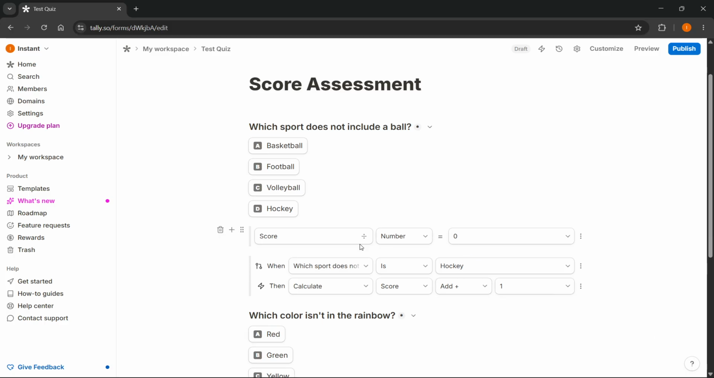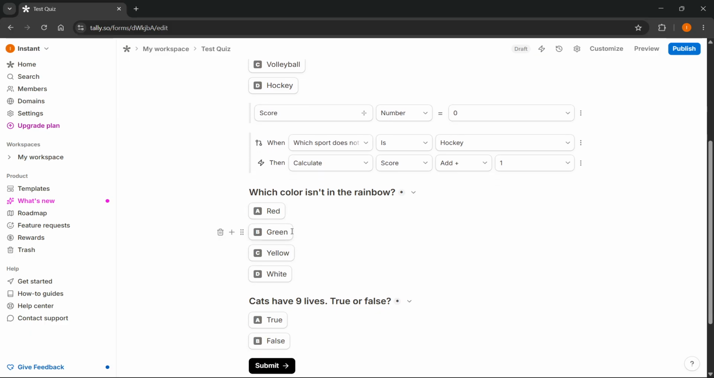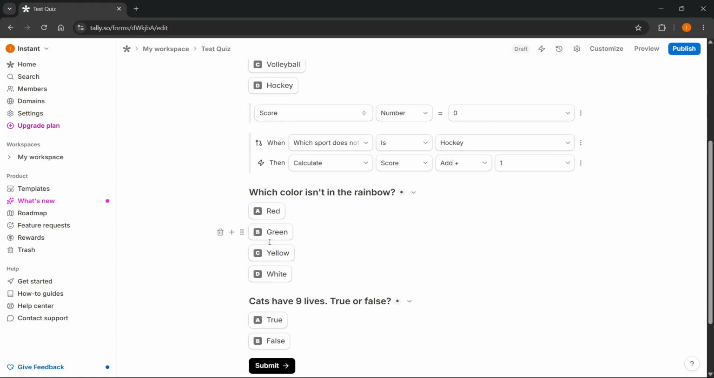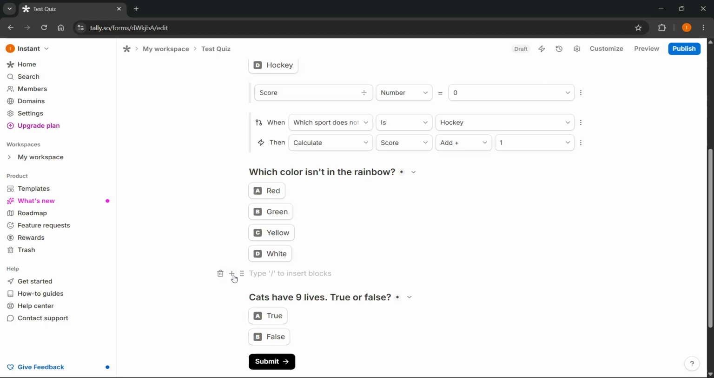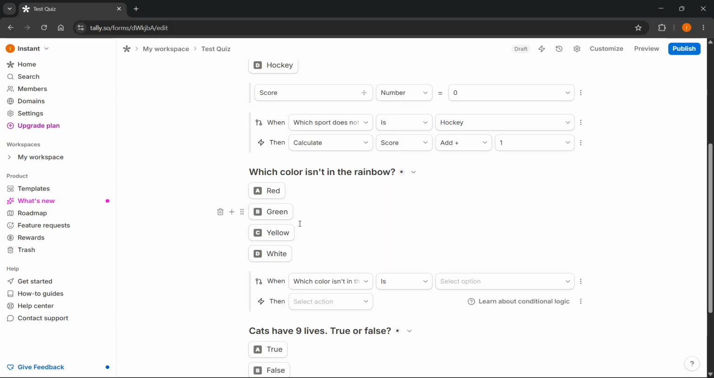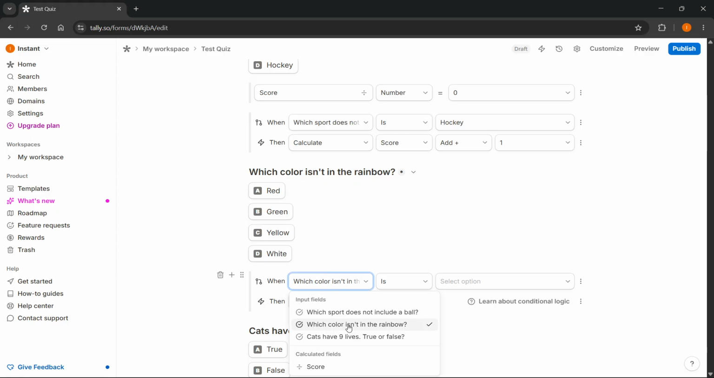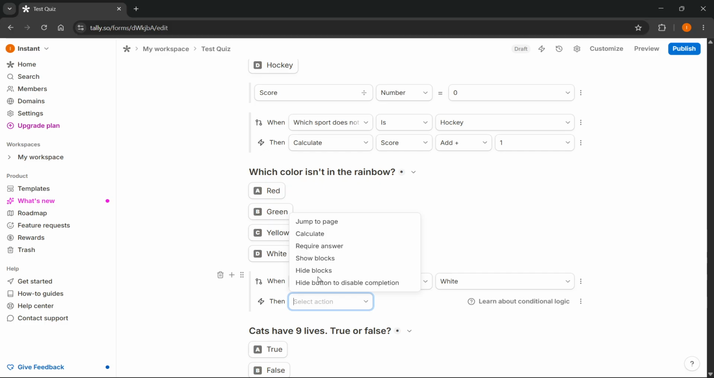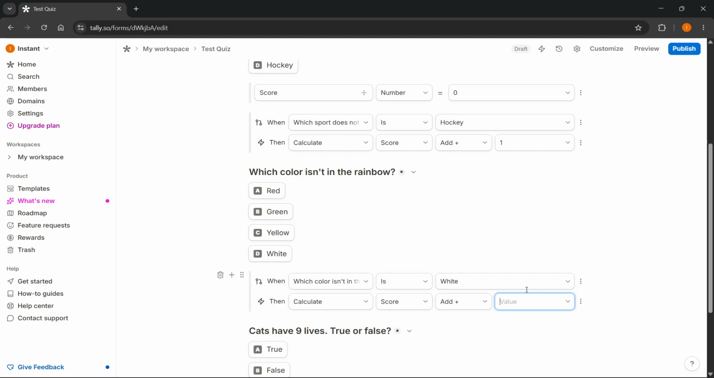Now, when we've done that, you simply have to go after each and every one of your questions and add this conditional logic, okay? The calculated field is only under the first one, but the conditional logic has to be under each and every question because we have to give them points. So I'm going to add a new one here. I'm going to type / and then con to find conditional logic. Here it's going to be which color is in the rainbow. The correct answer here would be white because it's not in the rainbow. Then you have to select, again, calculate, score, add 1 point.